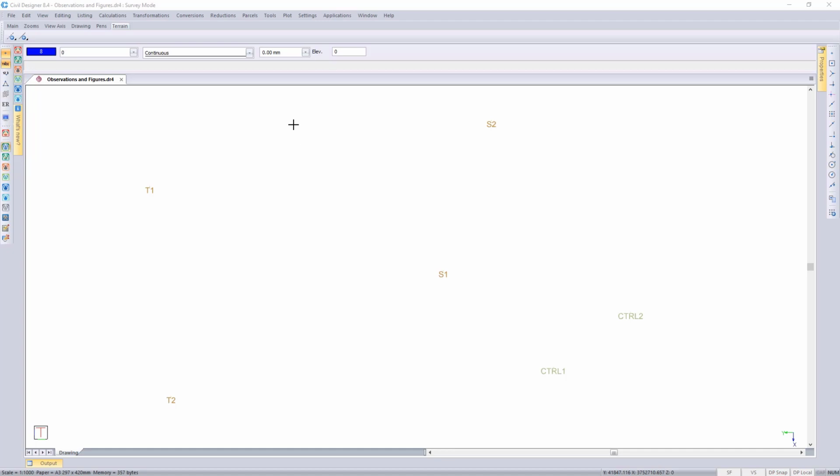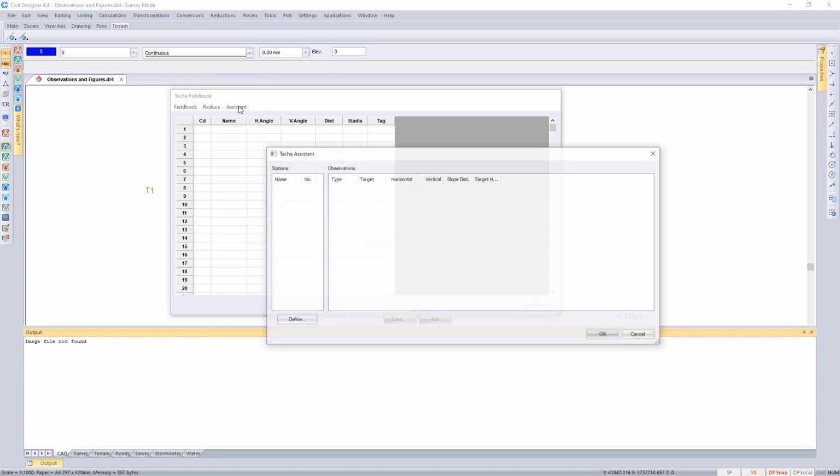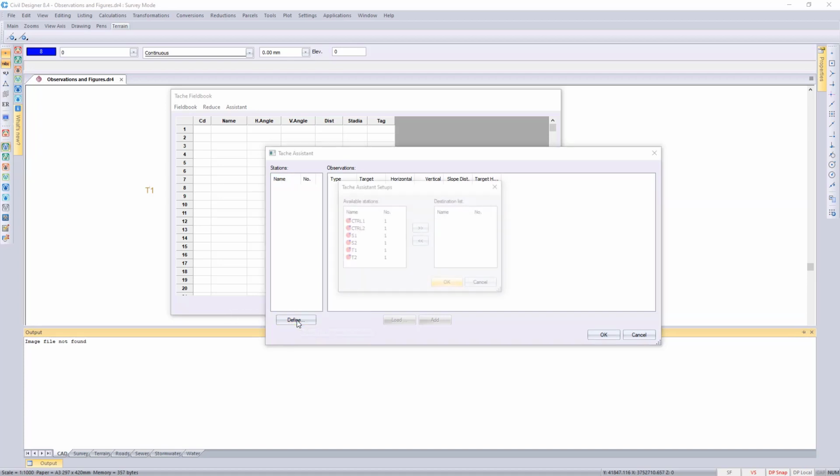Okay, so then moving on to the reductions and the tacheo reduction. And once again, we're going to make use of that assistant, the tacheo field book assistant. Just to mention as well that the swapping of the name and the tag columns can also be done inside the tacheo field book. Okay, so I'm defining the stations for our tacheo. So that would be S1 and T2 that need to be moved from the available stations across to the destination list side of this dialog.